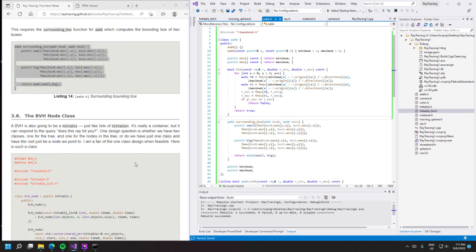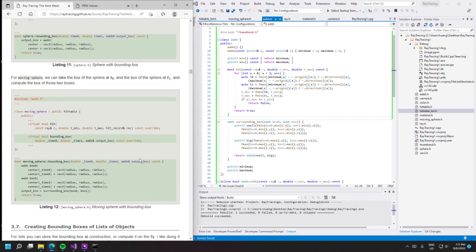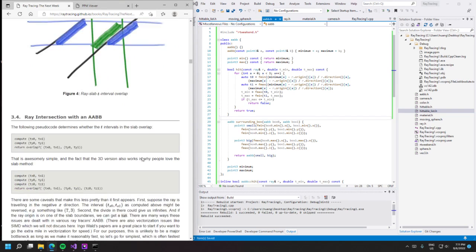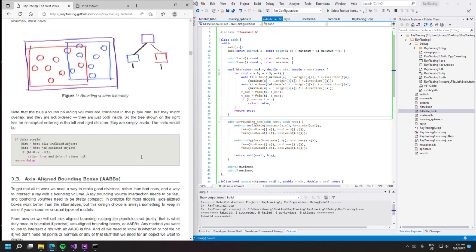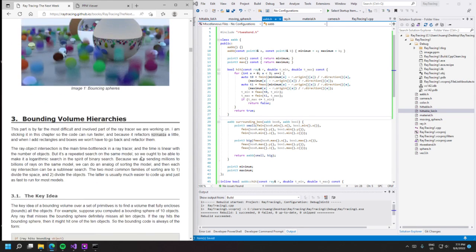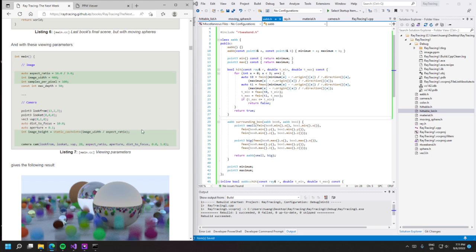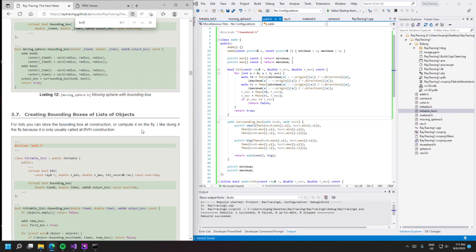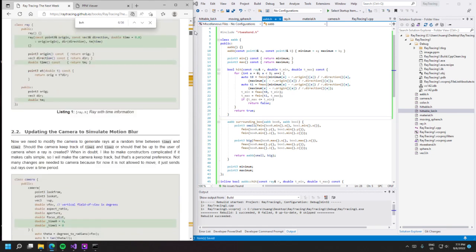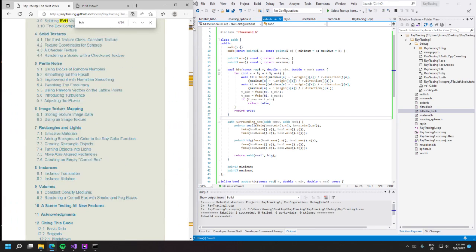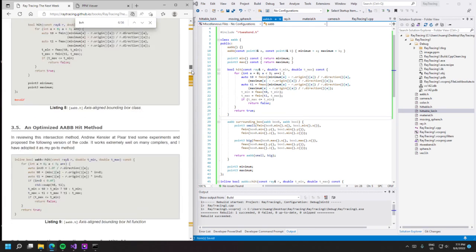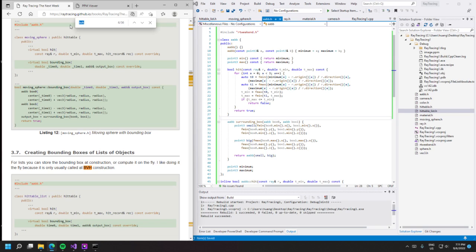The BVH node class is also going to be a hittable. I kind of don't remember what BVH is. Let me see. Did you mention that? I hope I didn't just miss it. BVH. Okay, for some reason I don't know what that stands for, but apparently it's not explained earlier, so let's just continue.